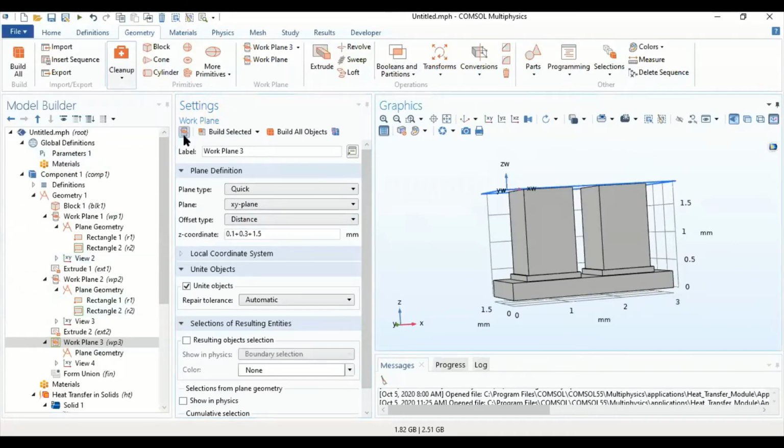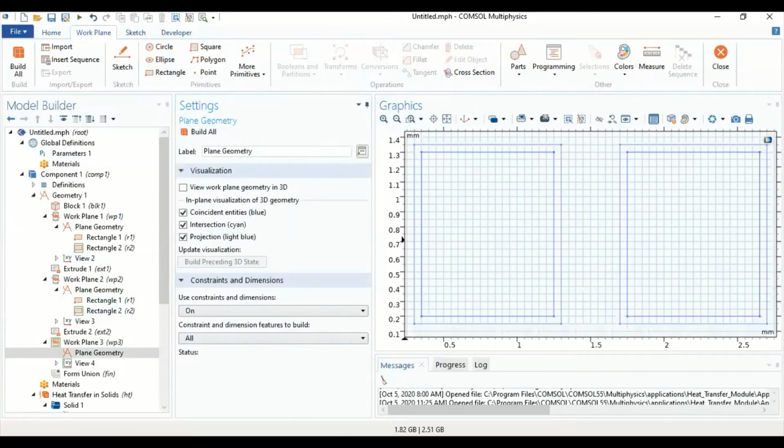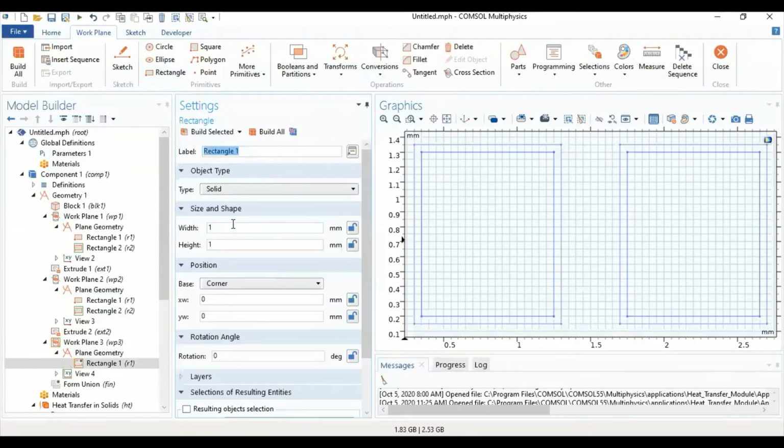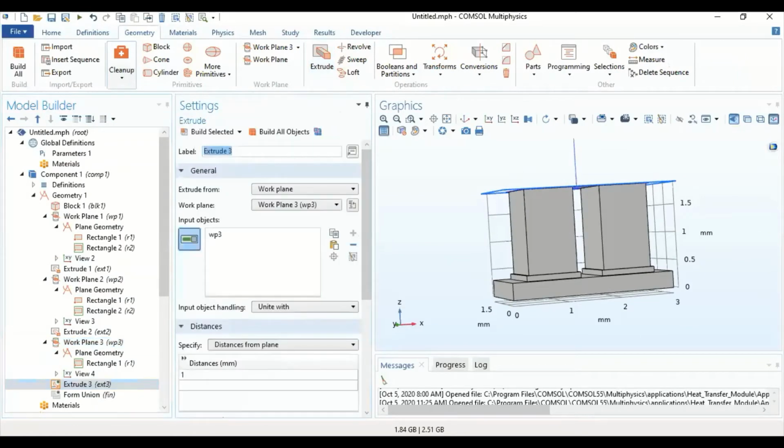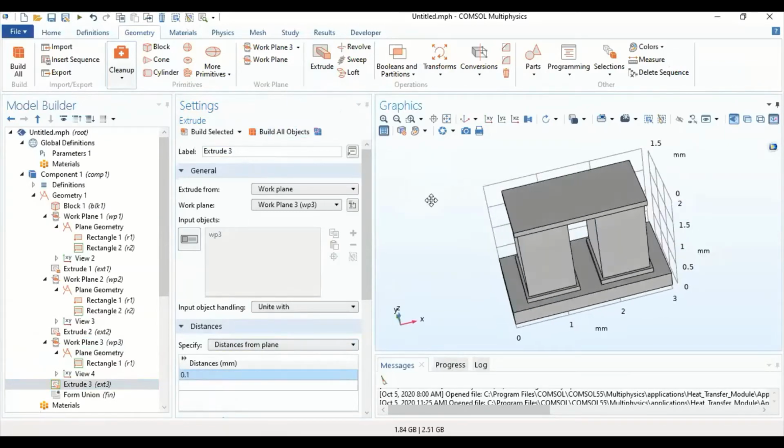And then I can draw my jumper or my plate that's going to connect these two pieces together. It's just going to be a rectangle with the following dimensions: 2.4, 1.2, and the coordinates are going to be 0.3 and 0.15. So this is what it's going to look like after I extrude it for 0.1 as the first terminals, like that. So this is almost done.